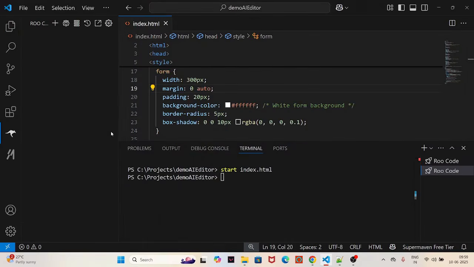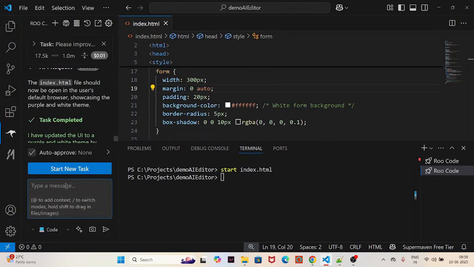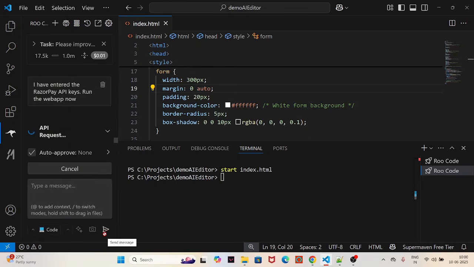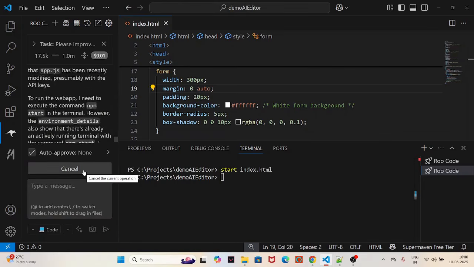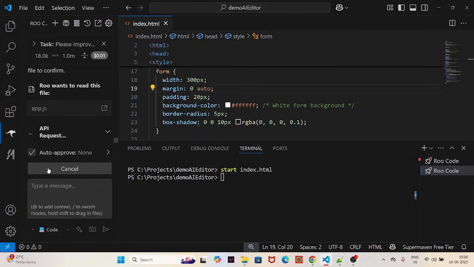Once you have done that, you can go back to our Roo Code plugin and tell it to run the web app. So I'm just adding more details, like I've already entered the API key information for Razorpay, and now just run the web app. Okay, hit enter. So it's asking me for the changes again, approve, same thing again.